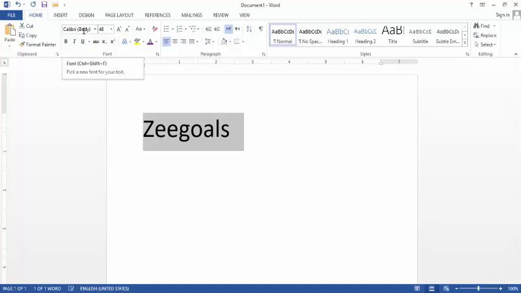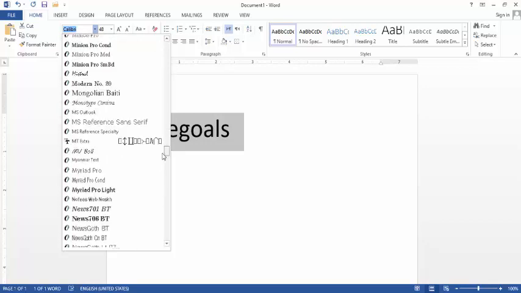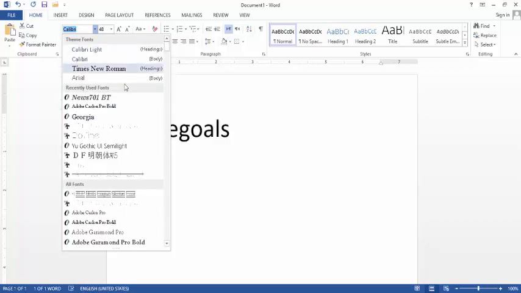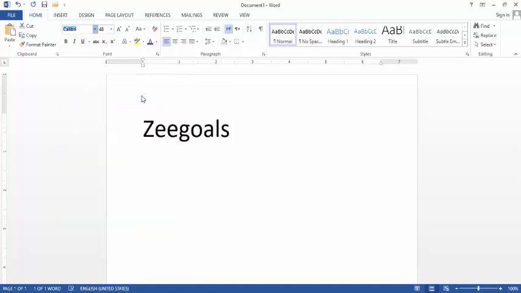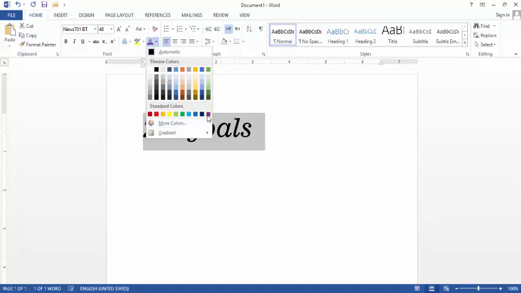Now we click on font. When we click on the drop down menu, its dialog box will open and there we have different styles of fonts. You can see. I want to select this one and I want to change the color of this text.